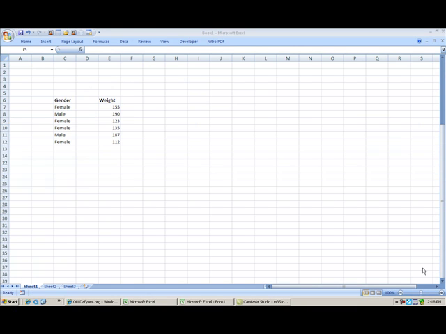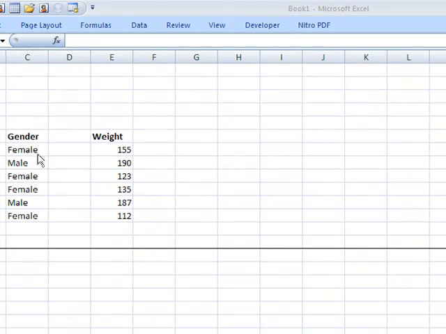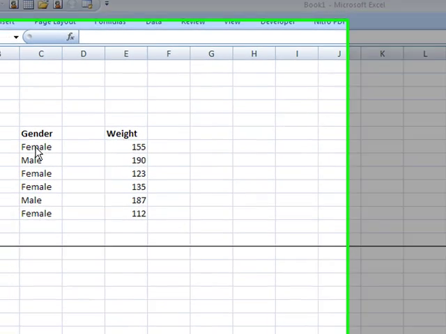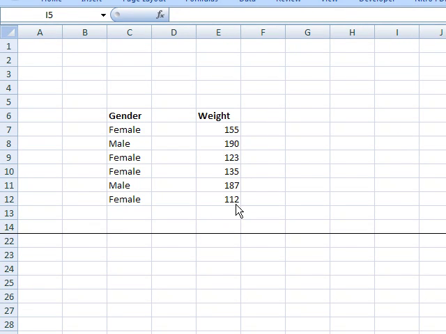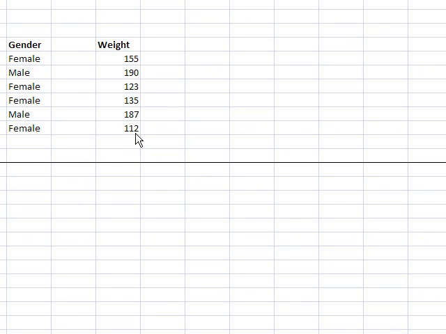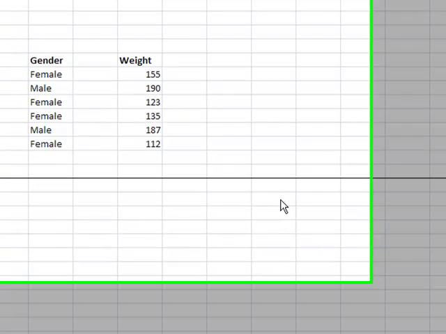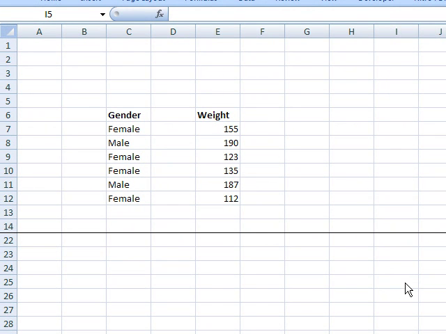Let's look at another application and an easy way how to remember how the formula works. In this example, we have a number of females and males, and we have their weights. We'd like to add up the weights just for the males, and we can put in the criteria using the sumif function as follows.